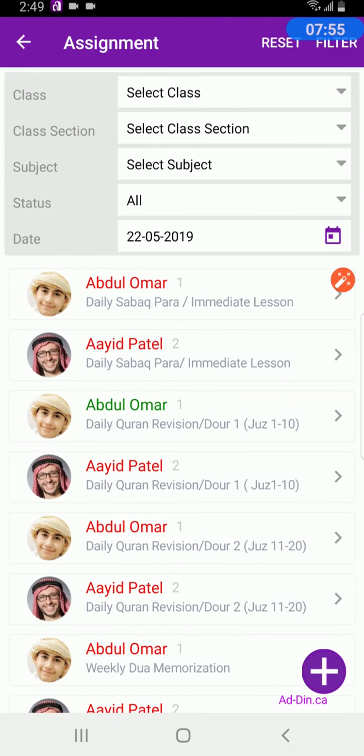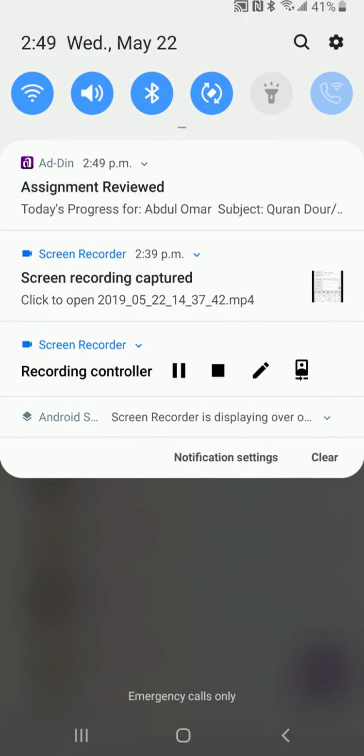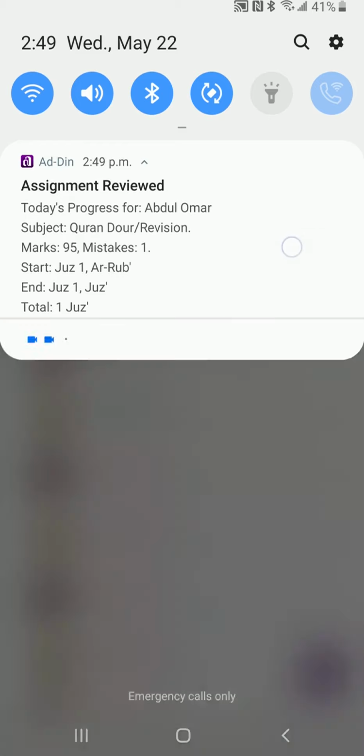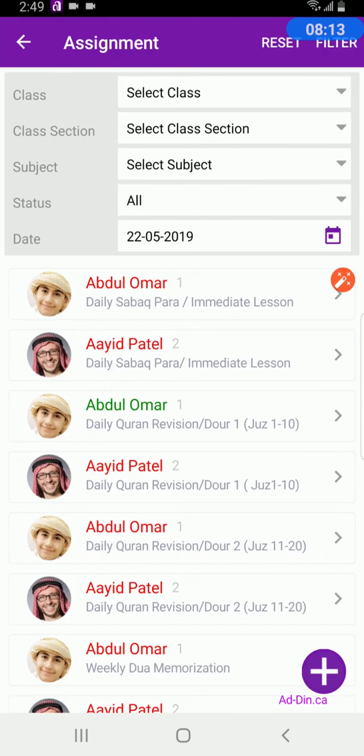Juz 1 to 10. And I got the push notification even for that as a parent, and it says my start and end and how much I have completed and how was my behavior and the notes from the teacher, and the status of the assignment is passed. That's the beauty of push notification, that is real time. As soon as the student finishes the assignment, parents are immediately real time notified about their progress.